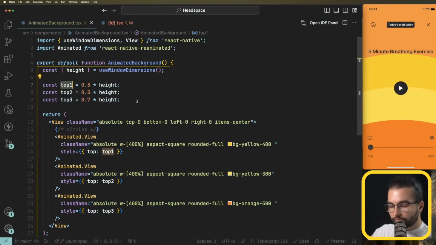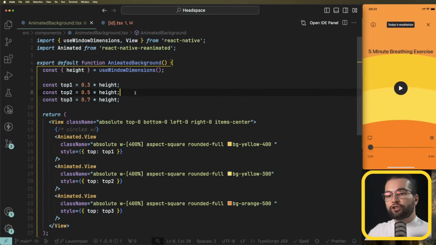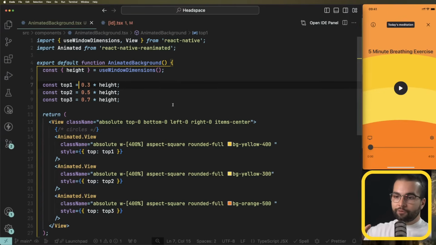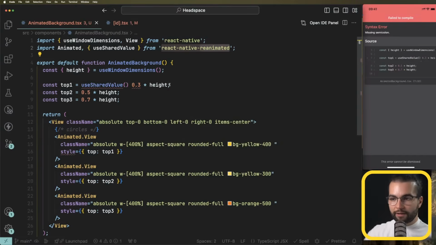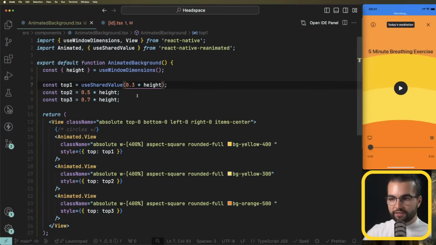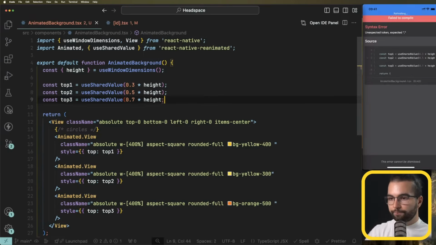To move them up and down, to animate them smoothly, these values should be shared values. Shared values live not on the JavaScript side, but on the UI thread, and updating them will animate the views or the positions on the UI thread with nice performance at 60 frames per second. So to do that, we're gonna use the useSharedValue hook from React Native Reanimated. We're gonna initialize with this value, and we're gonna do the same for the rest here.